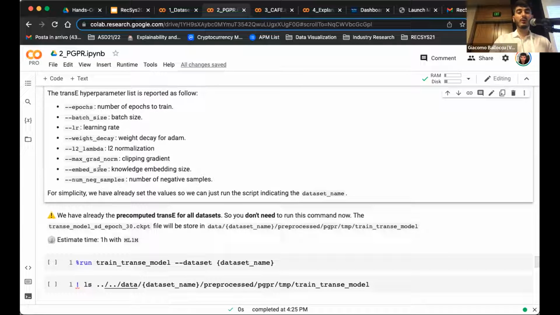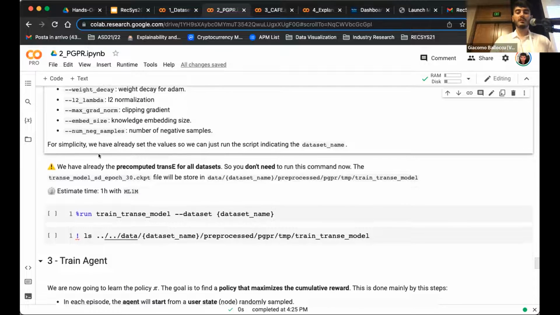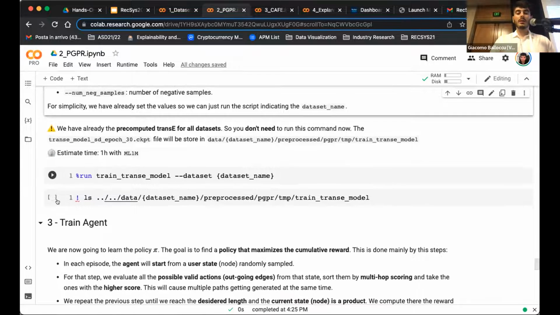The only ones which are particular are the embedding size, which defines the size of the knowledge graph embedding, and the number of negative samples. What is usually done to regularize this type of embedding is to create false triplets to make the model more robust. So you can train the TransE running this cell.